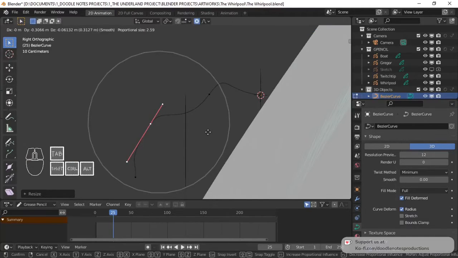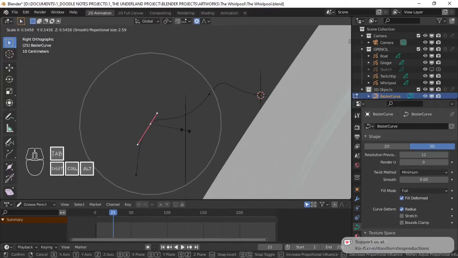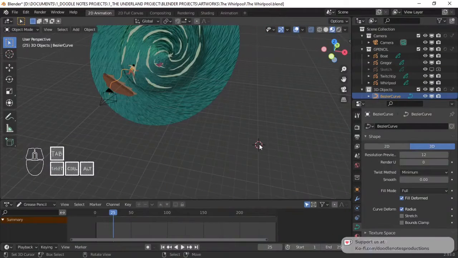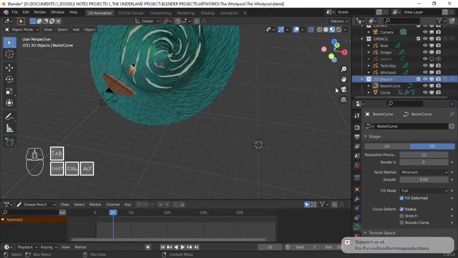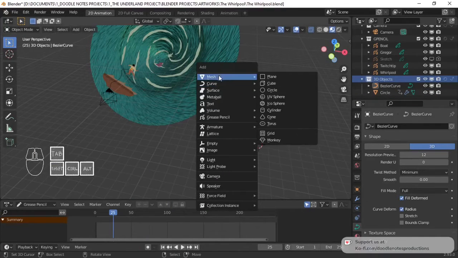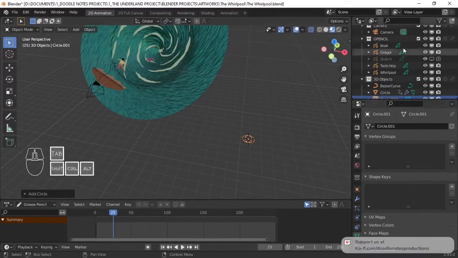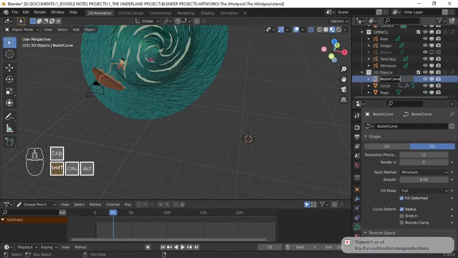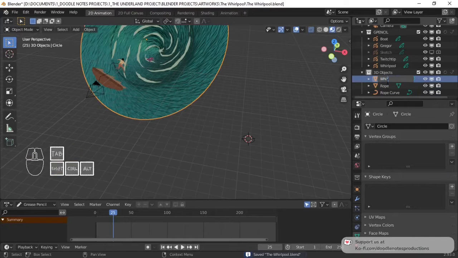So what I'm gonna do is, very far off camera, I'm just gonna put it right here. I am going to add a circle object. So 3D objects, I'm gonna add circle. I'm gonna go mesh, circle, and I'm just gonna leave it like that. Let's just call it rope. And I'm gonna go Bezier rope curve. Name that rope curve. I'm just gonna name our circle here, our whirlpool, which is a circle object, as whirlpool 3D.